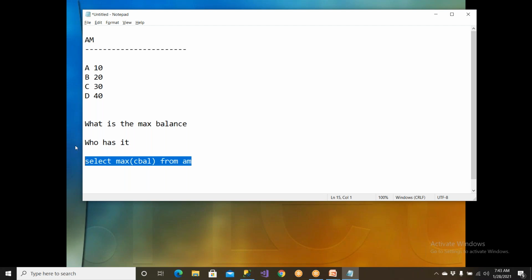So when you execute it, and it will take 10, 20, 30, 40. What is the max balance? Max balance is 40. So your output will be 40, right? Now you don't need 40. Wherever you're having 40, get the name. So who has it? So you write a query like this: select name from which table? Account master table, where C balance is equivalent to, open the bracket, put this query there and close the bracket.